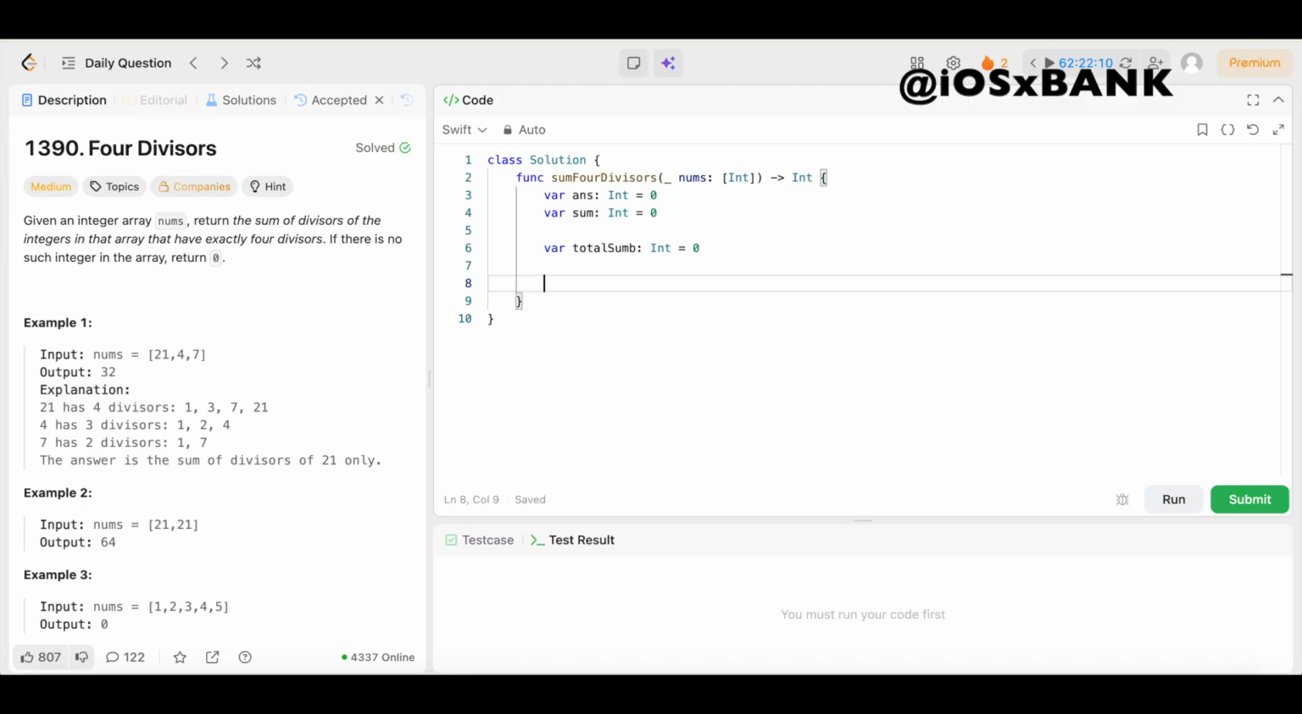Now we need to iterate through each number in the input array by index. So we're going to say for j in 0 dot dot less than nums dot count. We're going to open up the brackets and we need to reset the divisor count and sum for the current number. So we'll say ands equals 0, and we'll say sum equals 0.